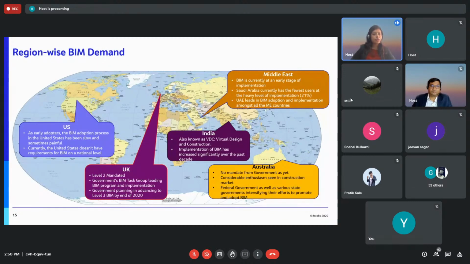The first and foremost among all of them is the United Kingdom. They have a government mandate for level 2, and the government has a BIM task group to lead and oversee it. Of course, when something is being pushed from the top, you have that drive to implement it on the ground as well. So the UK is leading that, and because we work more on UK projects from a Jacobs perspective, we have developed toolkits and tool palettes available with us.